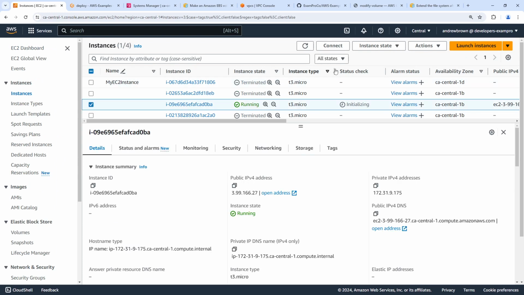Well, it has to be the one that's running, so... And just remember that we launched this with a T3 micro, meaning that we are using the Nitro system. If it's T2, it's going to be on the Xen system. So that's really important because when we want to go ahead and modify our volume and do things, it's going to change the requirements. But anyway, we're in here.